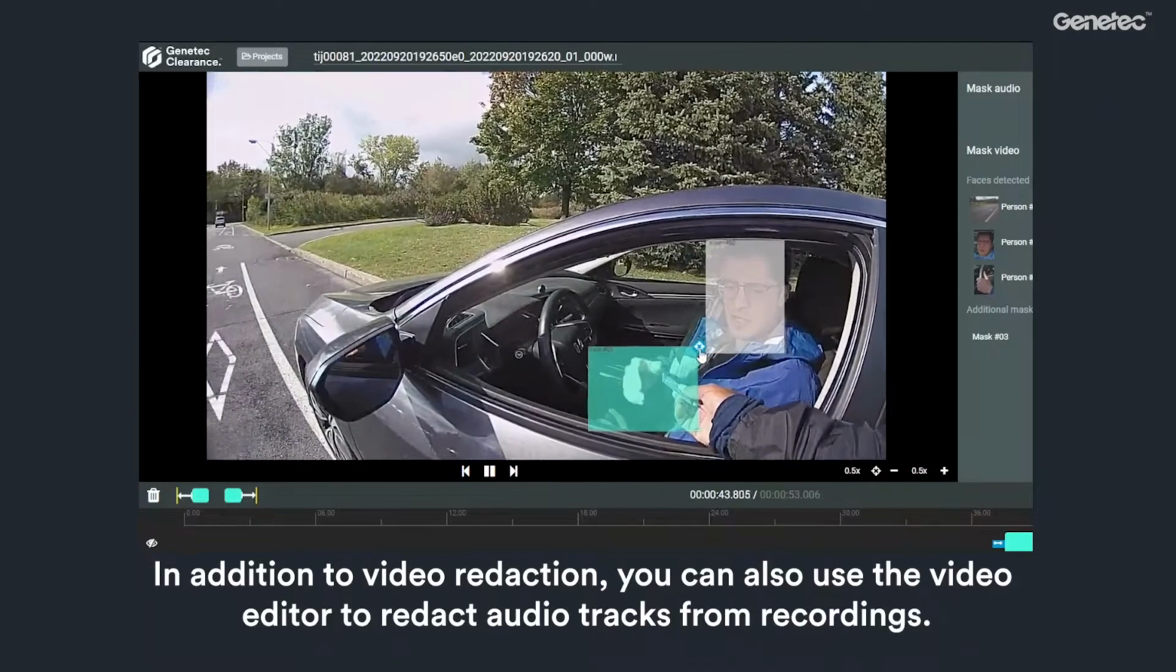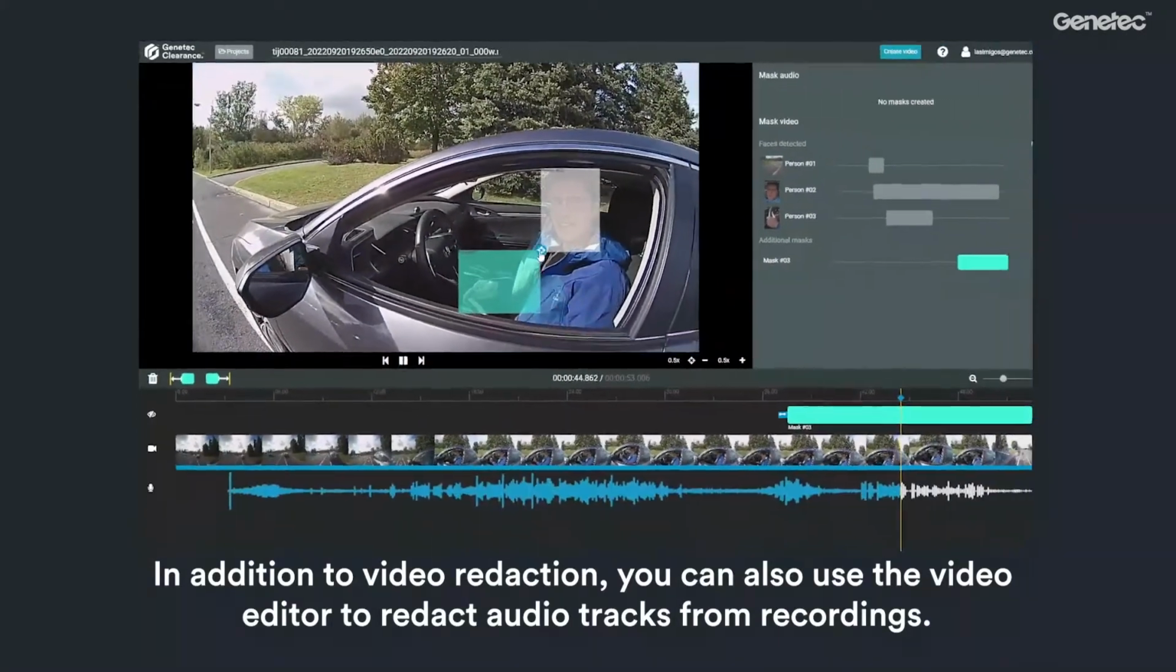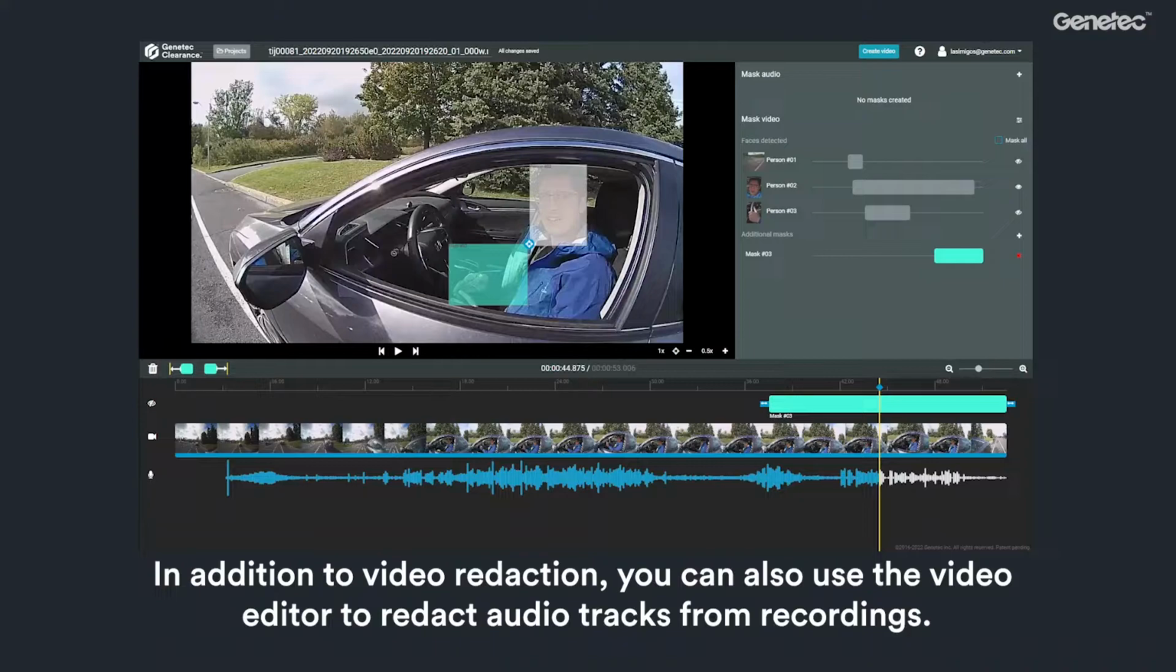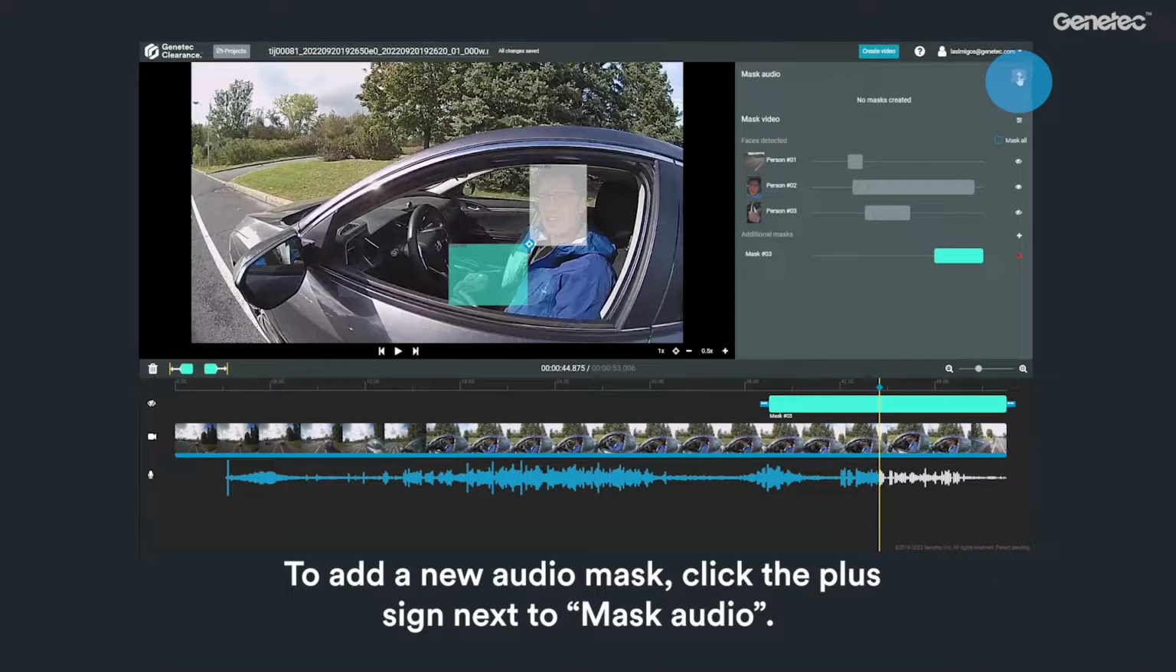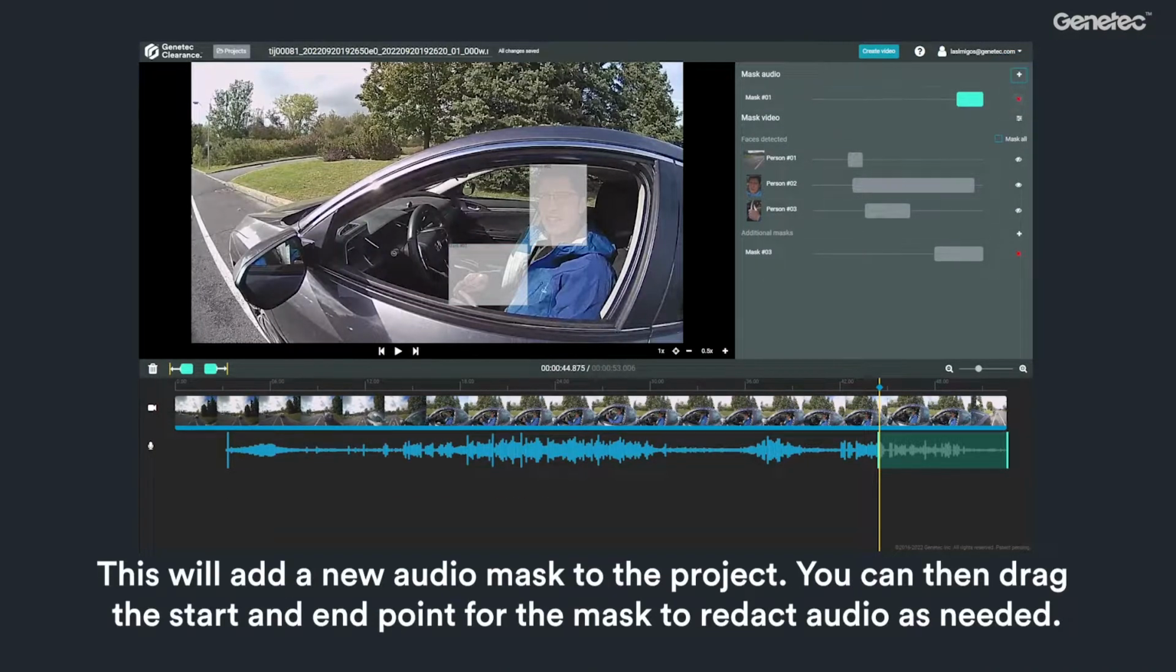In addition to video redaction, you can also use the video editor to redact audio tracks from recordings. To add a new audio mask, click the plus sign next to Mask Audio. This will add a new audio mask to the project. You can then drag the start and end point for the mask to redact the audio as needed.